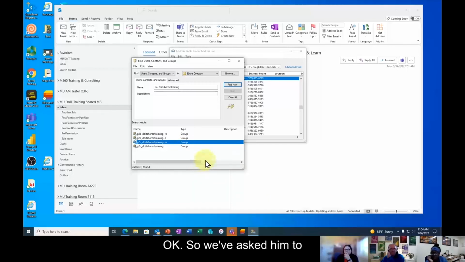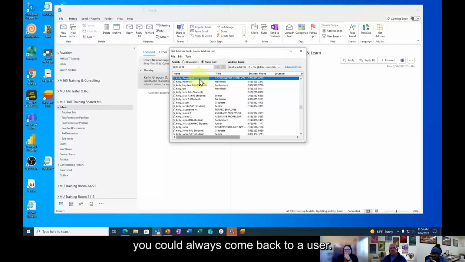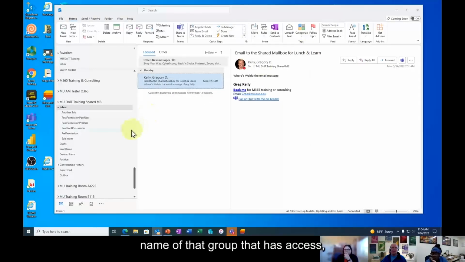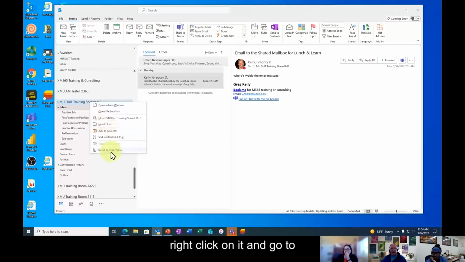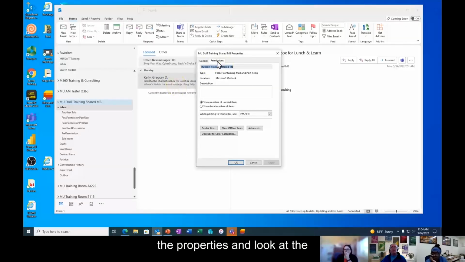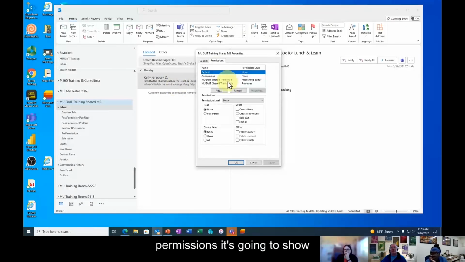Okay. So we've asked them to give you both, and I don't know if they're going to do it in a spreadsheet, however you want to document that. But again, you could always come back to a user if you know the name of your group, or if you say, I can't remember the name of that group that has access, you could always come right here to the mailbox, right click on it and go to the properties and look at the permissions. It's going to show you the names of the groups that have permissions to the box. Okay.